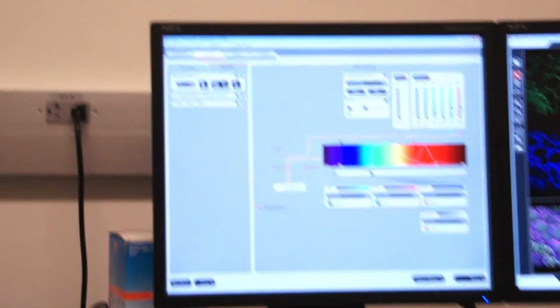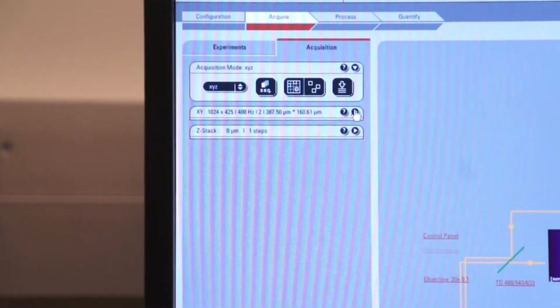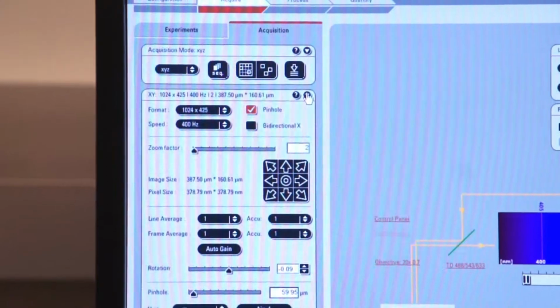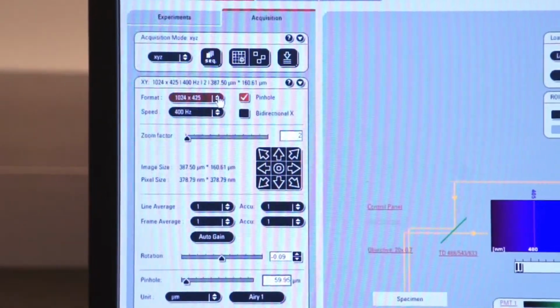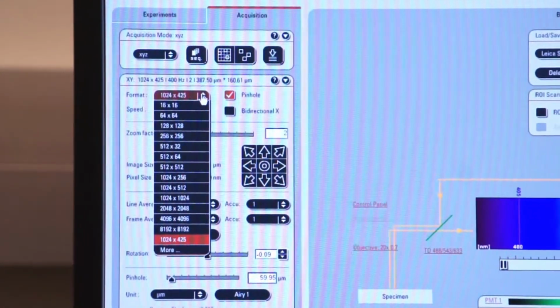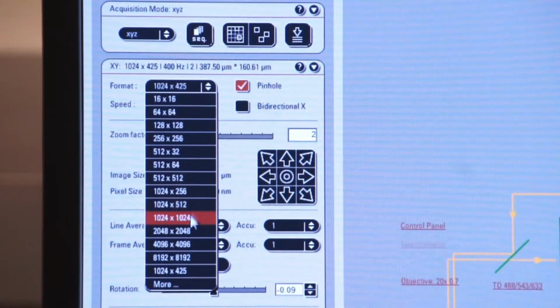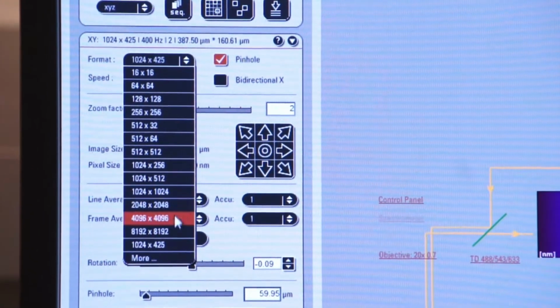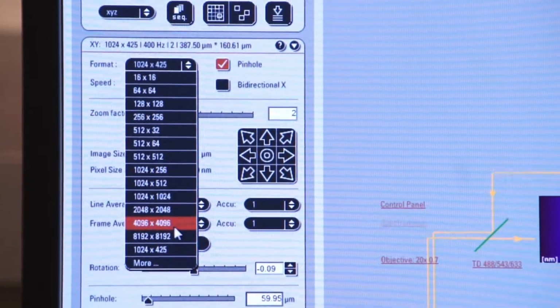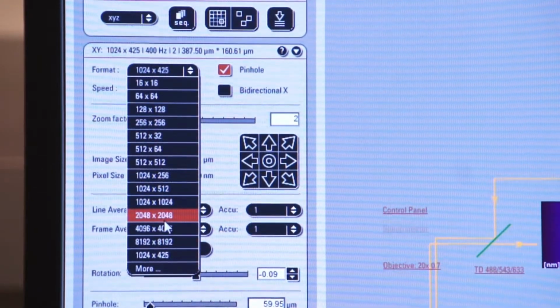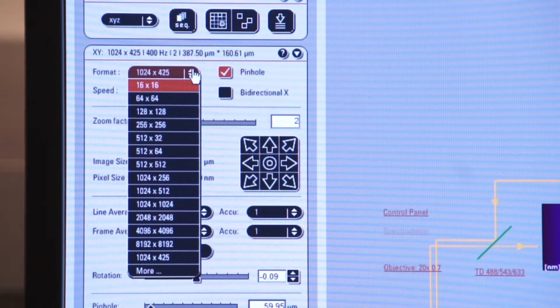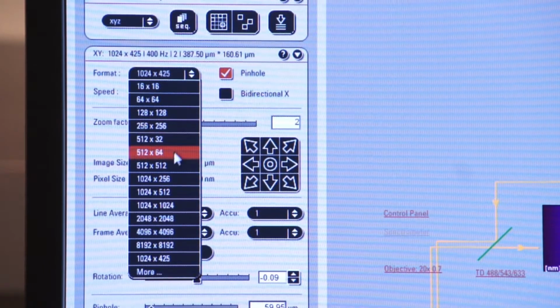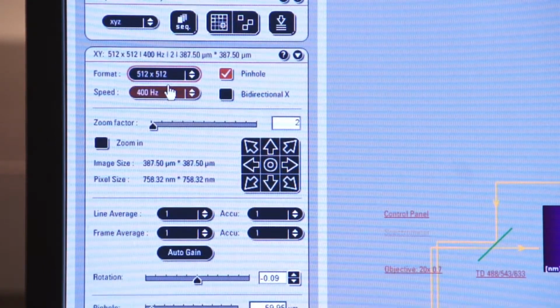Now let's finish discussing the other options that are available to us under the XY tab. We've already discussed resolution. We will, in a few minutes, go back and select some very high resolution images, and we will do line averaging and frame averaging to get better images from these resolutions. So we'll come back to that in a second. For now, let's leave it on 512 by 512.